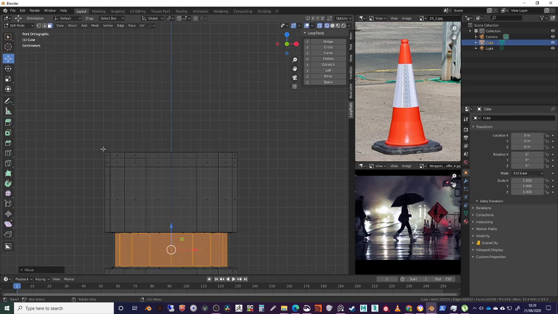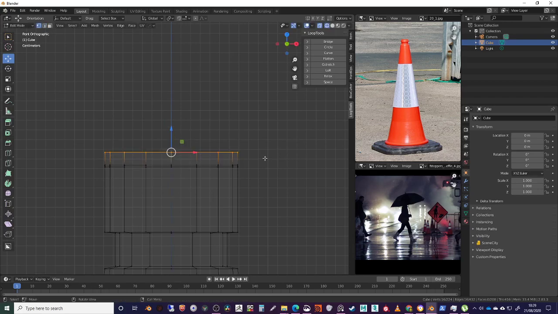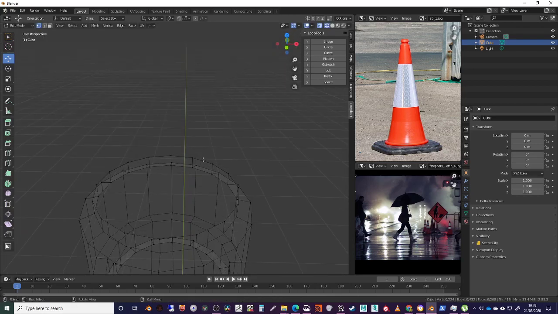And again, we can do the same at the top here. So let's go, just move this one, Alt, move it down, and then let's select this ring and S to scale. Undo that. I want both of these rings. S to scale that in. And we're probably out there. Cool.